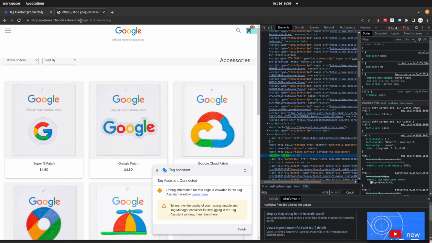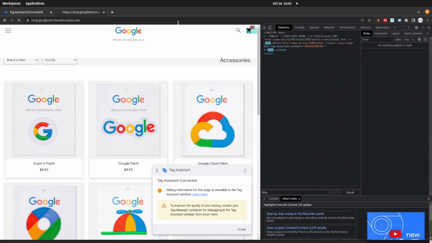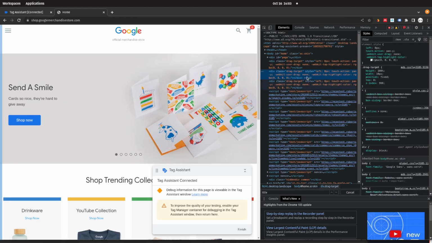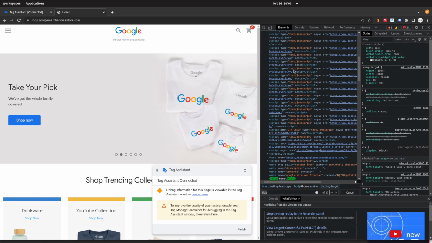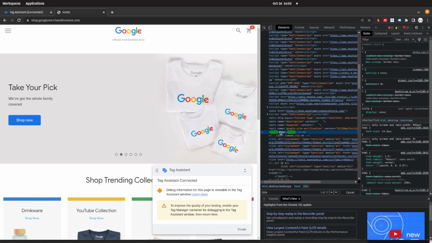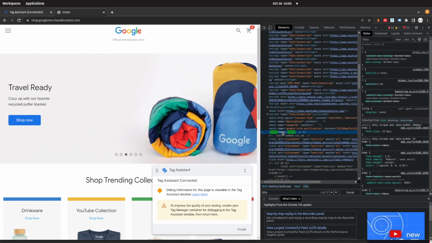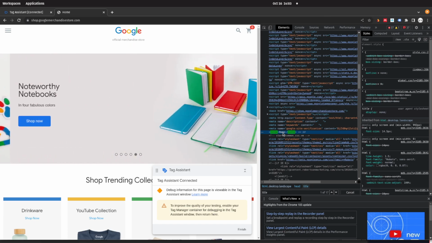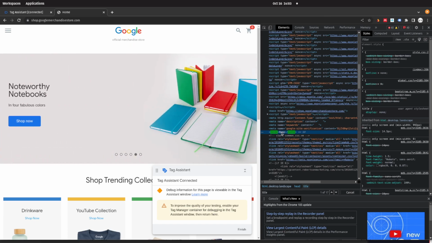But what happens if I go back to the home page of the store? If I go back to the home page and I search for the title, you will see there is a title defined for this specific page, which is the same value that we saw in the Tag Assistant tab or payload sent to Google Analytics 4. So that's what is happening.